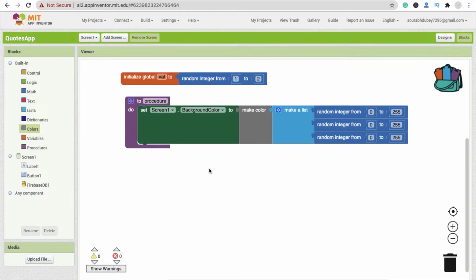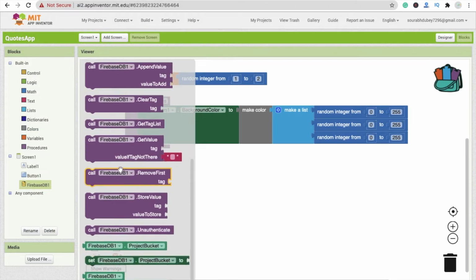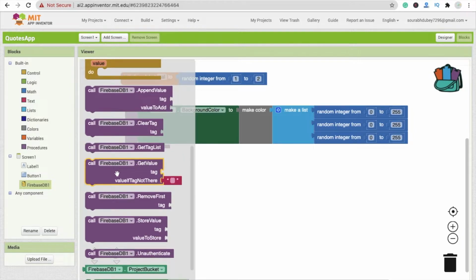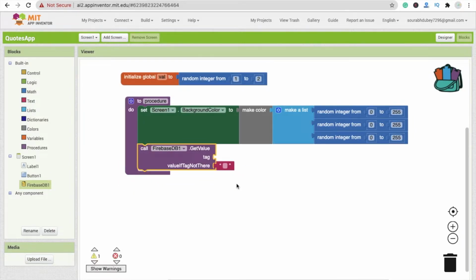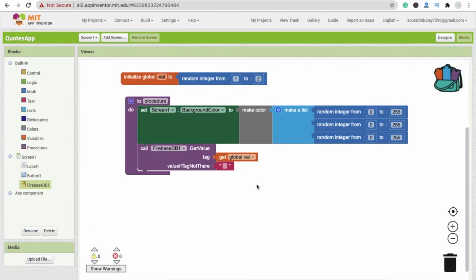Now we have to call Firebase. On the left side you will find Firebase, and you will see Firebase.GetValue, because we have to get the value. Drag and drop this. Which tag do we have to get? We have to get the global variable value. Suppose it randomly selects 1, meaning val is 1, then we get tag 1. What is tag 1? It is this one code. If the tag is not there, then we will display nothing here.